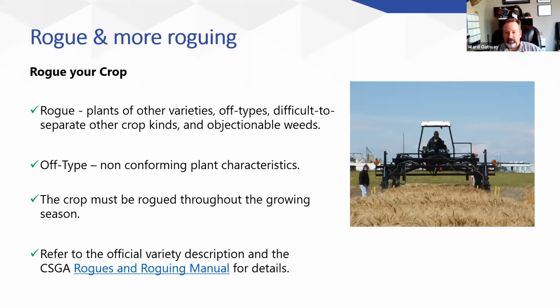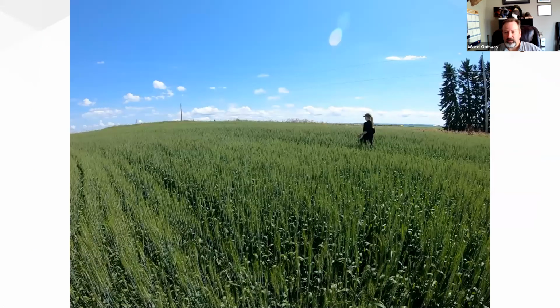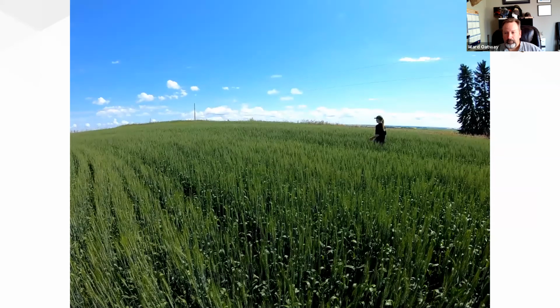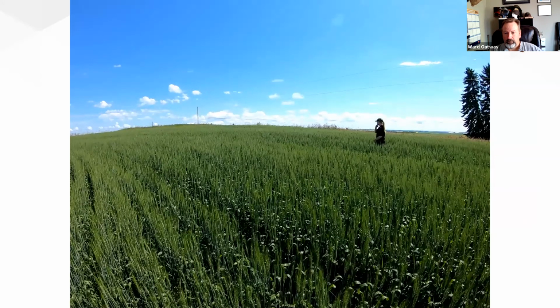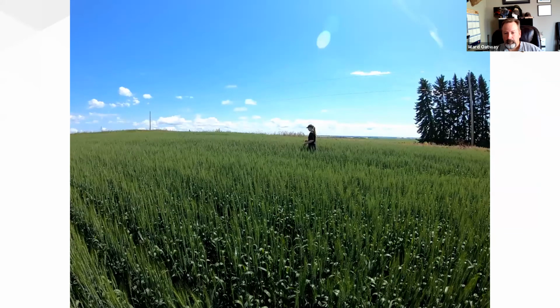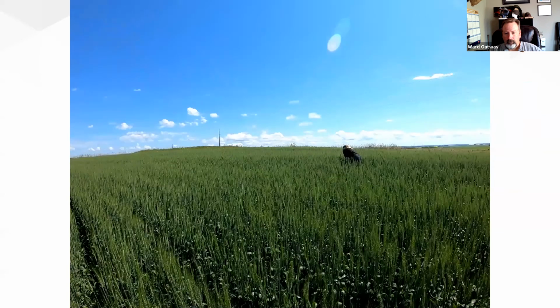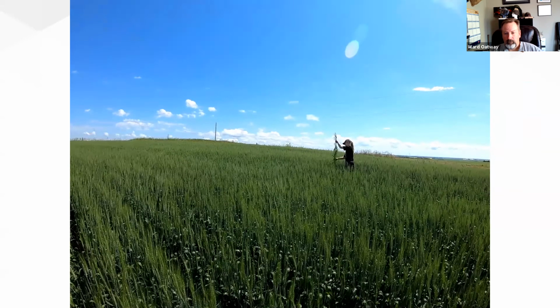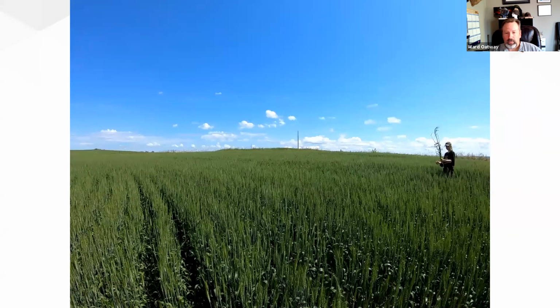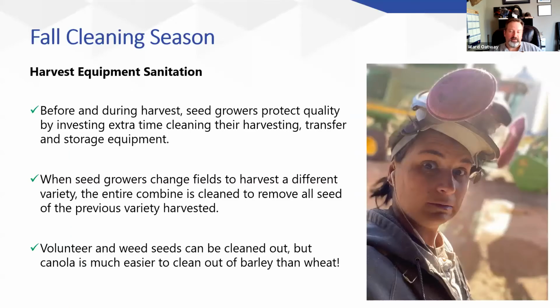There's a quick video of my daughter in the barley that we're roguing. Bree has found a head ahead of her. We're just going to make a nice pass through and make sure everything looks good. It's something we have to do. I get the groans and moans from the kids when it comes time to do it.